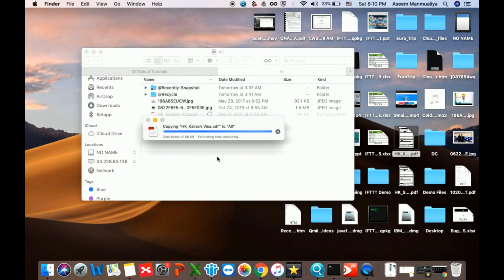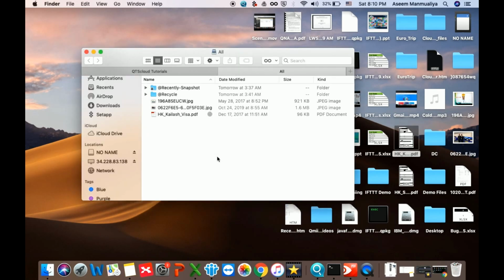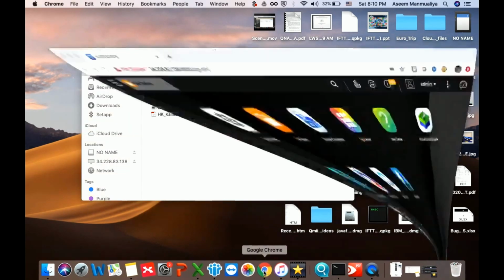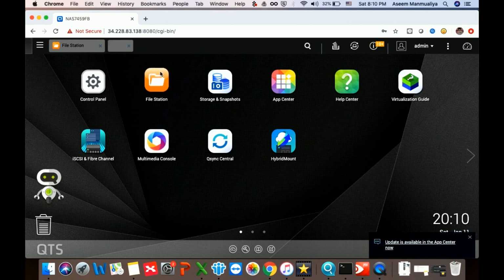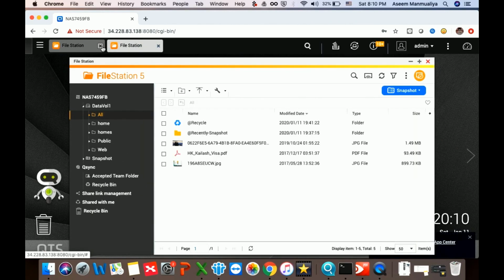And depending on the network speed, it could be slow or it could be fast. Now my laptop is currently on Wi-Fi, so probably it's going to be slow. But if you are on the Ethernet, if you are on LAN, I think it will be much faster. Okay. So yeah, you can see this file is transferred on my NAS. So I can just open my NAS interface, open the file station, and in the file station, you can see this file is already added.